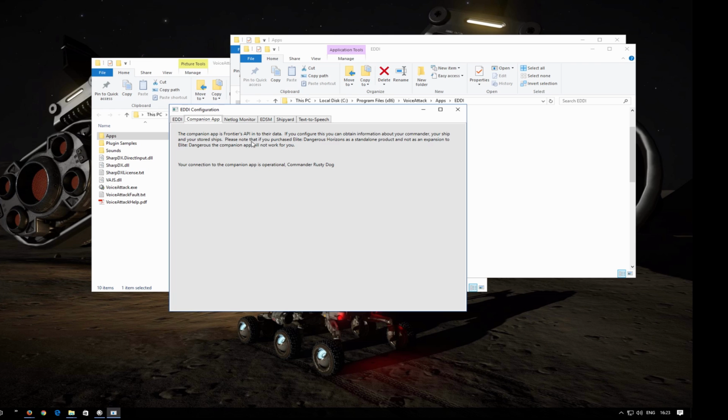Please note that if you purchased Elite Dangerous Horizons as a standalone product and not as an expansion to Elite Dangerous, the companion app will not work for you. I didn't know Elite Dangerous Horizons was a standalone product. I thought you had to buy Dangerous and then put Horizons on top of it. Certainly that's how it works in Steam as far as I'm aware. I could be wrong, but anyway, obviously mine is done this way. I did have Elite Dangerous and then got the Horizons pack for free afterwards because I'm a premium beta Kickstarter alpha backer thing.